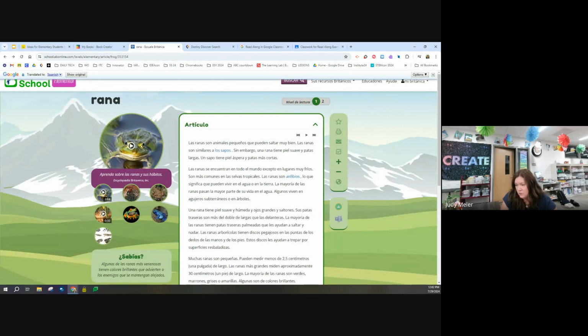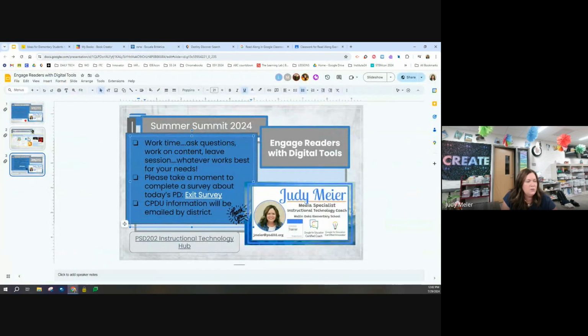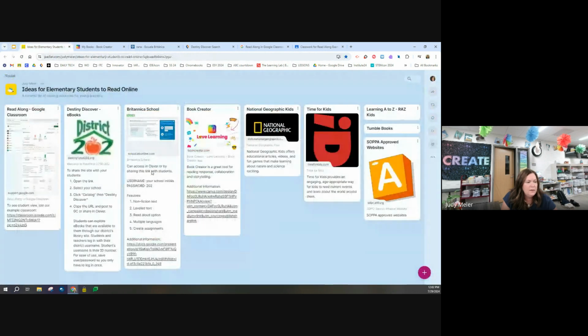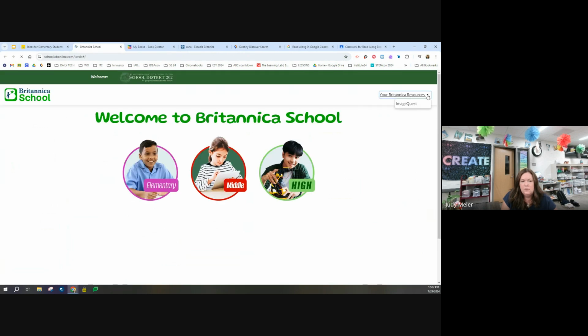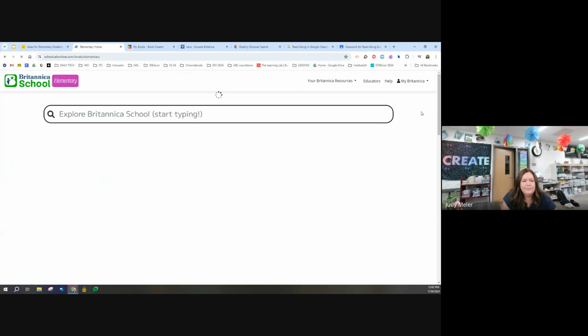Yes, going through Clever is what students typically do, at least at the elementary level. Many of them click on the Britannica School icon in Clever, and then that gets them there. That is the link I used in our Padlet for Britannica School. So I'm going to log out and try the link. Sometimes it doesn't work.